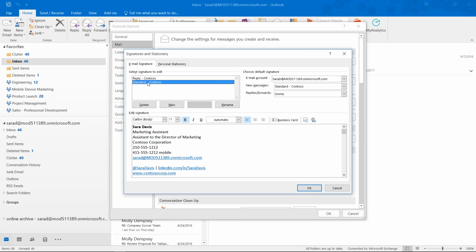And now we've got our standard signature, which has all of our links, and we've got our reply signature. You'll notice over here on the right, it gives us an option. For brand new messages, we're going to send that full fleshed out signature. For replies and forwards, we're going to send our reply one. Let Outlook do the work for you. You don't have to insert the signature. You're telling it what to do.